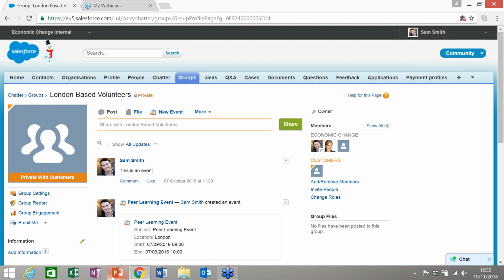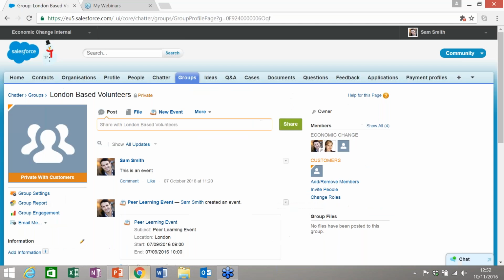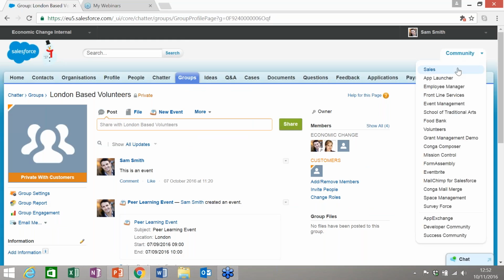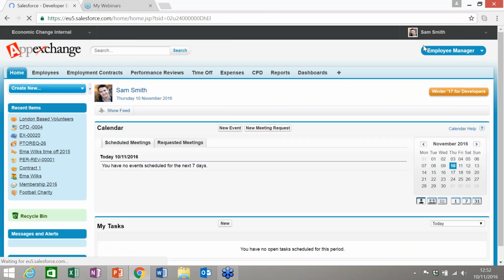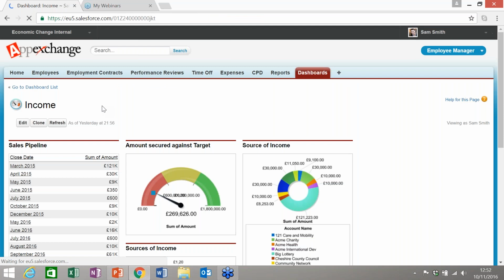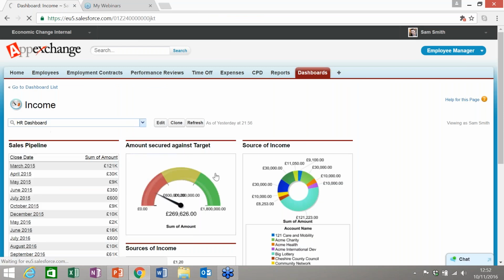So that really sums up some of the features and attributes that you can achieve. And as I mentioned with the dashboards, if I just go back to the Employee Manager app, with the dashboards, this is the dashboard that I showed you a minute ago.